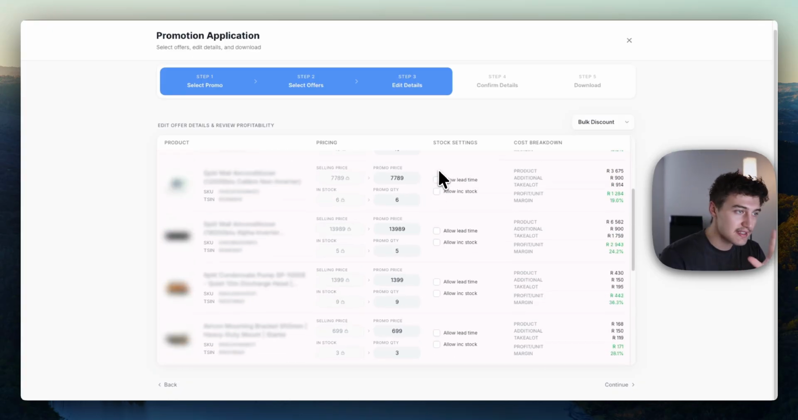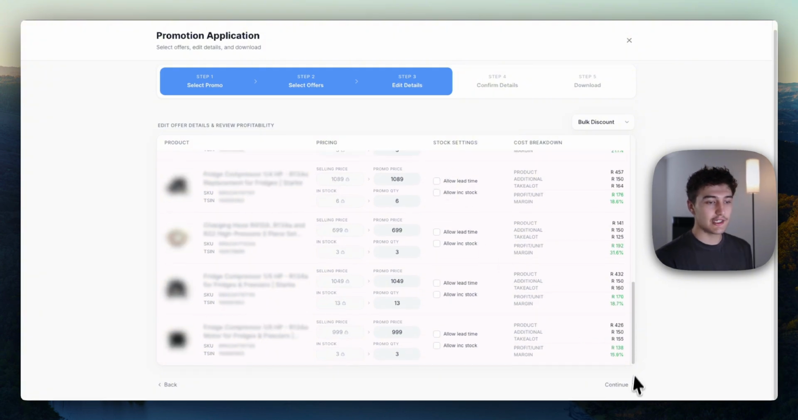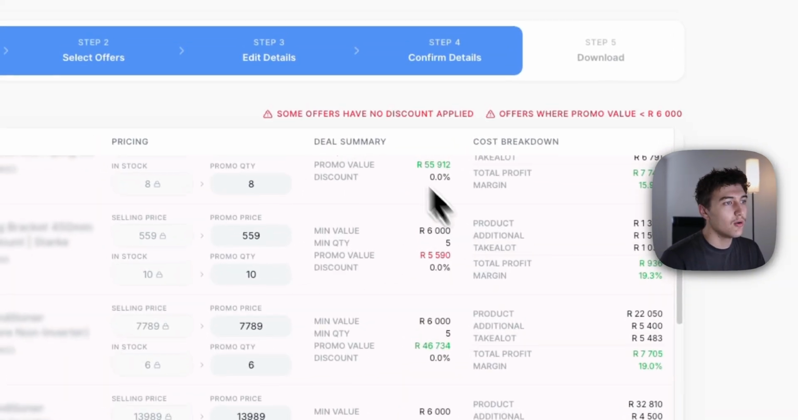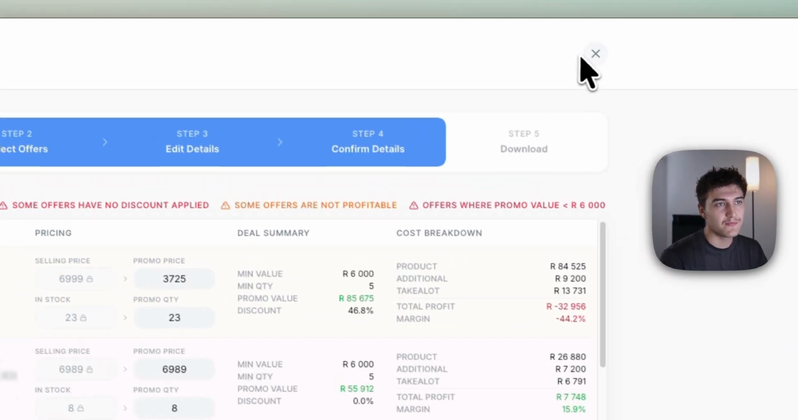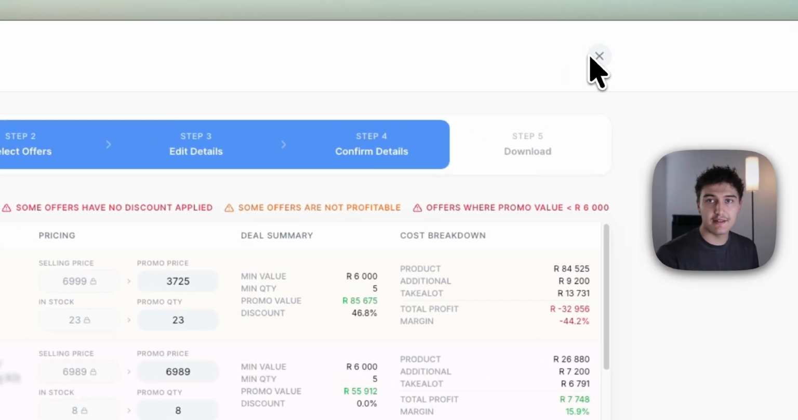So this is the same process as before. You're going to click on continue. There we go, a warning comes up. Some offers have no discount. Some offers the value is not enough. So right there we can see the promotion value is under, so we would need to increase the quantity. And obviously I didn't give any discount, but you can manually edit the discounts as well and change the price how you want. That is basically the templates of promotions.